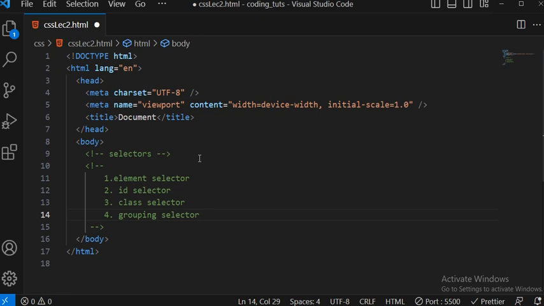So element selector, ID, class and grouping, what are the differences in these? It is very simple, and you will understand very easily. Just focus for some time and you will understand all the concepts very easily. When we talk about element selectors, it's just simple.